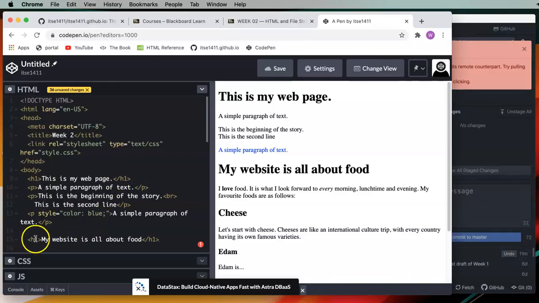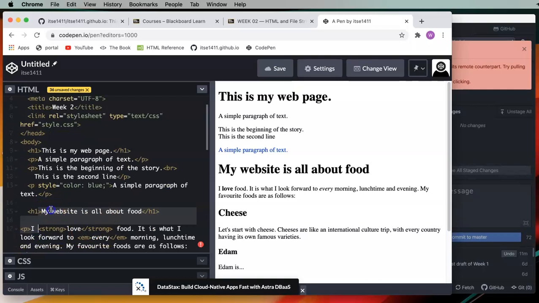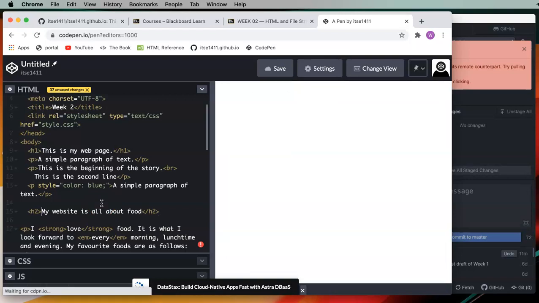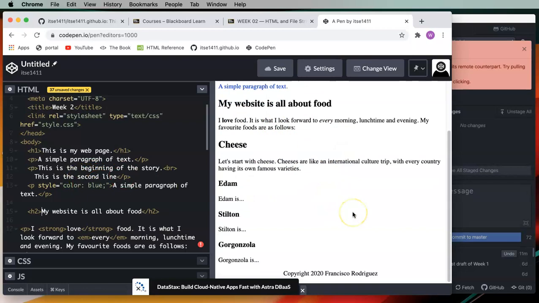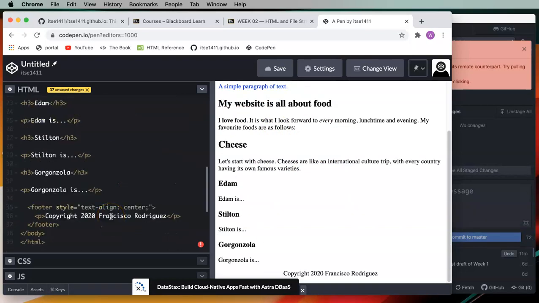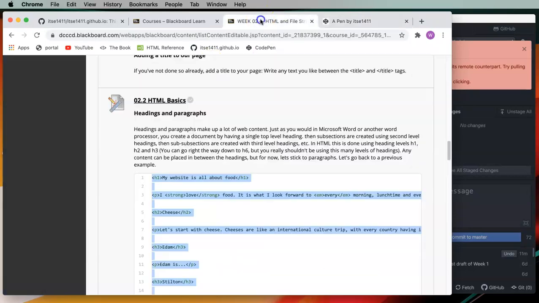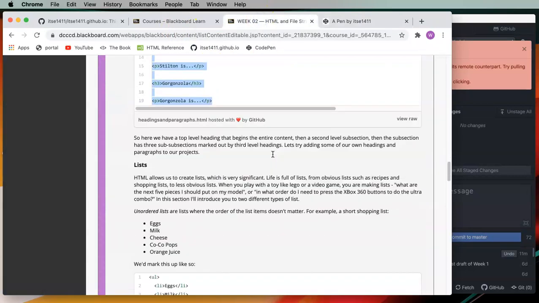So this H1 on my website is all about food, and my line 15 could be an H2, just to drop it down a little bit, bring it down in importance. Then there's more random text to follow, and like I said, change it to something else if you want. If you want to keep it just like it is, that's fine as well.